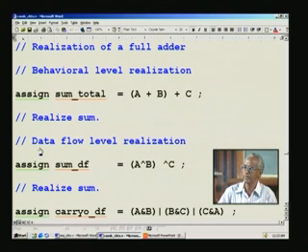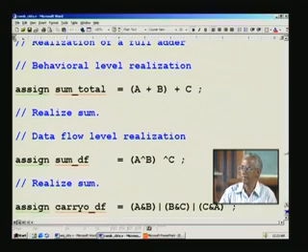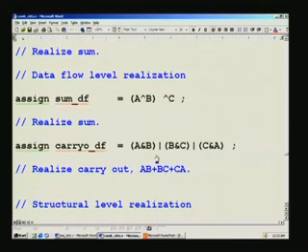Another way is what is called the data flow realization, in which case you straight away deal with the actual gates, but in a concise manner like this. You know that this is nothing but exclusive ORing of 3 inputs, so we do this here. Once again, to guide the synthesis tool, you put this. That is what the sum was. And then the carry was nothing but majority logic, which we have already realized earlier.